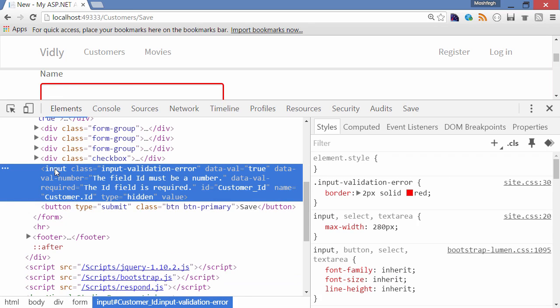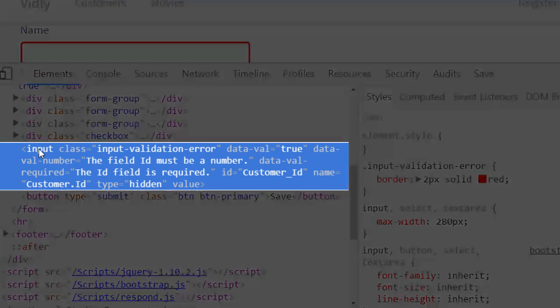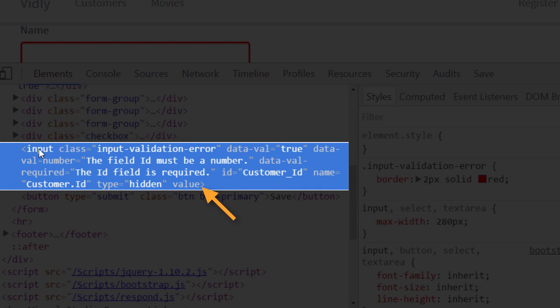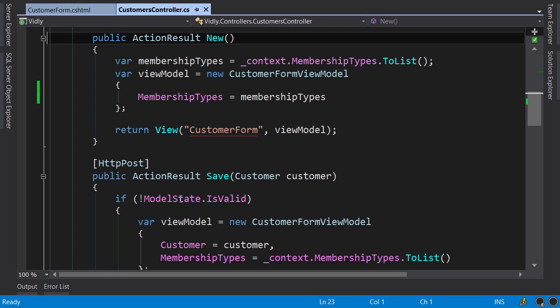I put a hidden field just above this button. This hidden field is for our customer ID. Now look at the value. We don't have a value. So when this form is posted, the value of customer ID will be an empty string. And MVC framework doesn't know how to translate an empty string to an integer, which is the type of customer ID. So to fix this, we go back to our customer's controller and the new action.